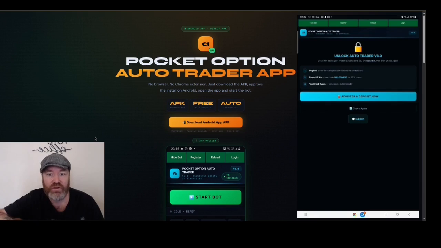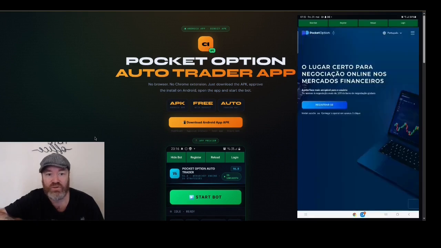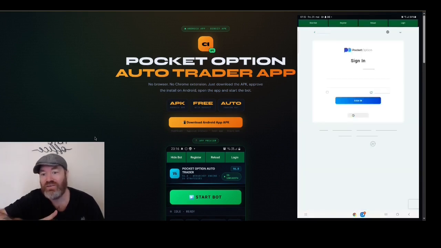So what happened here now, I will push login instead because I do have an account. You can't use your old account, you need to make a new account with my link. If you have an account from before, you will need to withdraw your money, close your account and open a new one. You can't have two accounts with Pocket Option. So if you want to use my bot and you have an account in Pocket Option from before, you will need to close it down and open a new one.